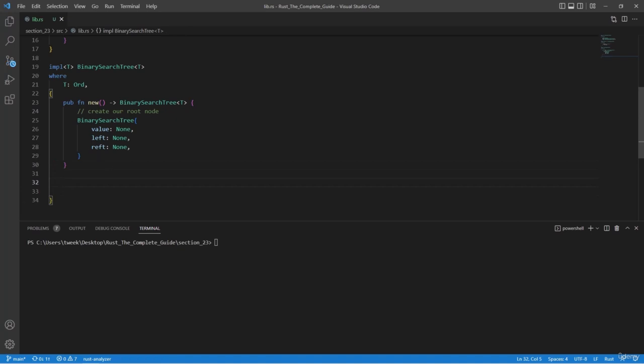So now we're going to begin inserting values. We'll create a public method called insert, and since we are changing the values inside of our BST, we need to make it a mutable reference to self, and we want to pass in a value of type T.